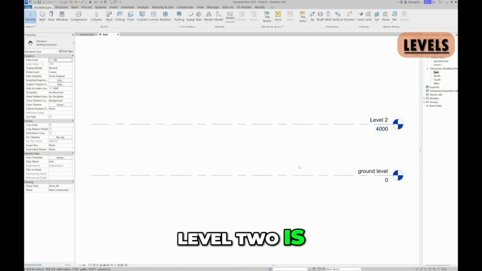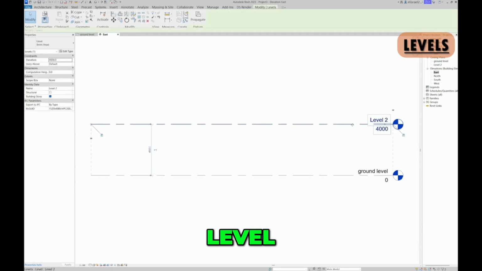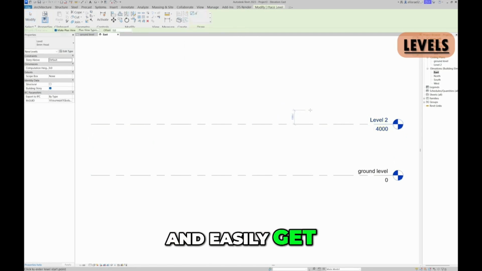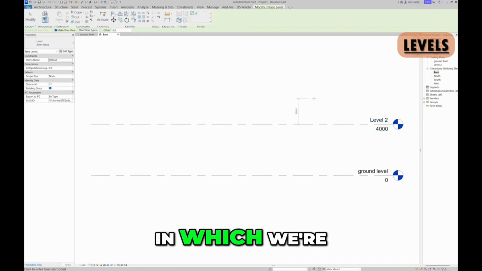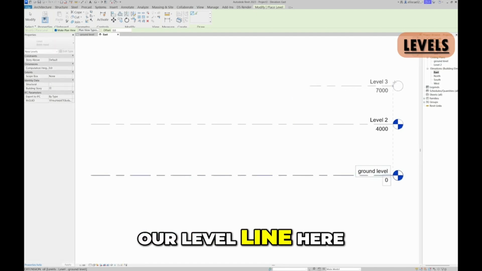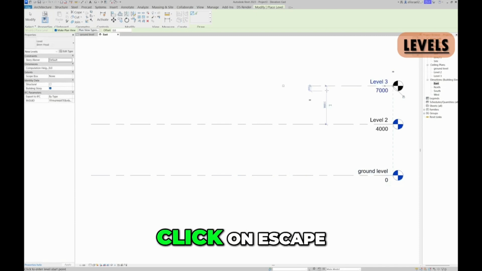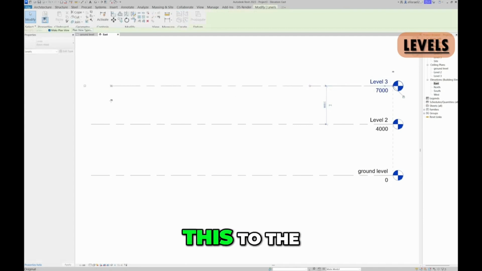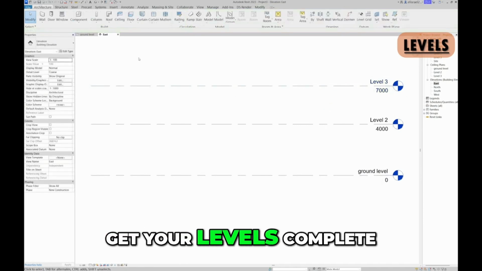So level 2 is the next level in which we'll be working with. We need to add a third level for our work to be able to continue. So you can come to this tool, create similar, click on that and easily get a new level line to begin with. You can see the dimension of the new level line in which we're setting it to 300 to be able to begin our level line. Yeah, so by that click on escape to exit that and drag this to the end to get your levels complete.